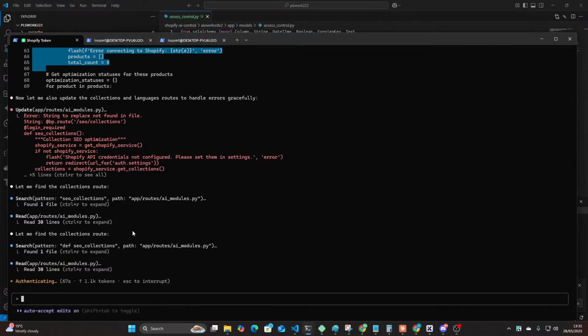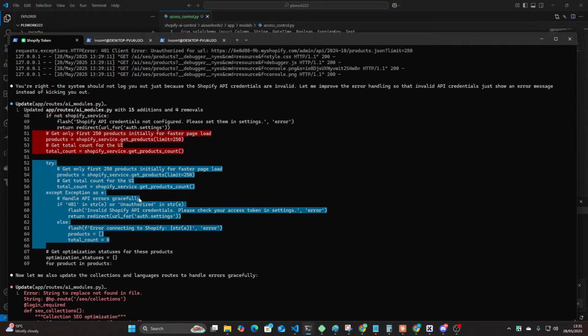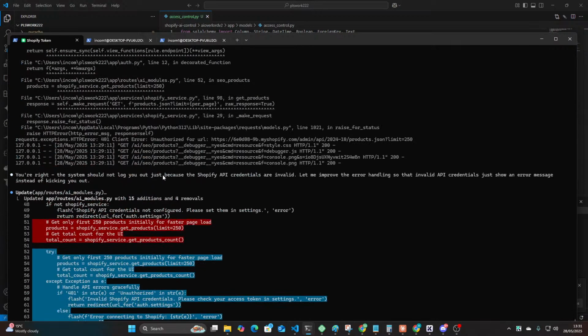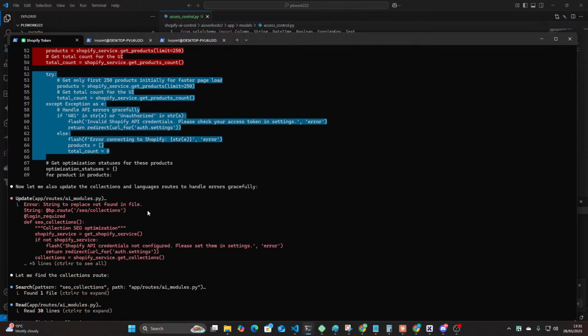Okay, so this should be the final changes. Let me see how it answered this. You're right, the system should not log you out just because the Shopify API credentials are invalid. Let me improve the error handling so the API just shows an error message instead of kicking you out. Okay, good.